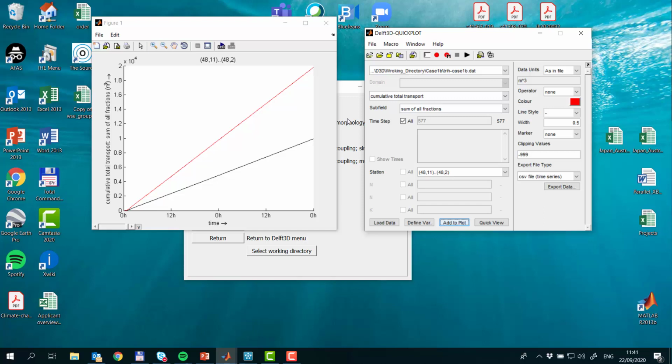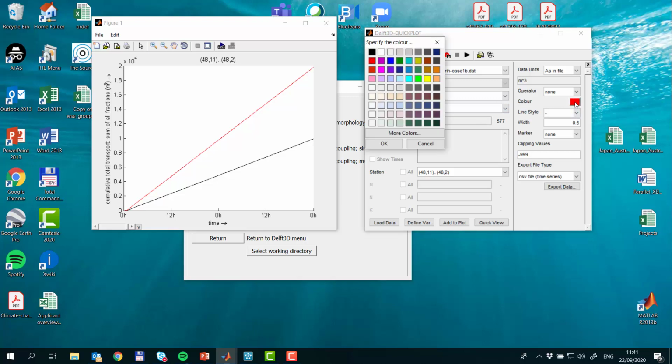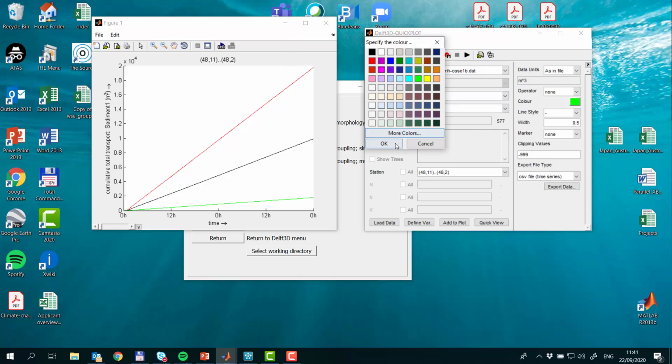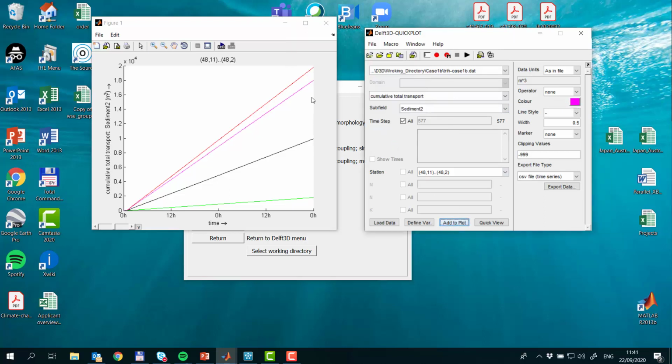To also see what part of this increase is due to the fine sediment or coarse sediment, we can look at sediment 1 and 2 separately. So if I look at sediment 1 and I make it green, and I add it to the plot, you can see that the proportion of sediment 1 in this sediment movement is lower than the previous model. But sediment 2, if I change it to a color like purple, is responsible for most of the sediment transport here.